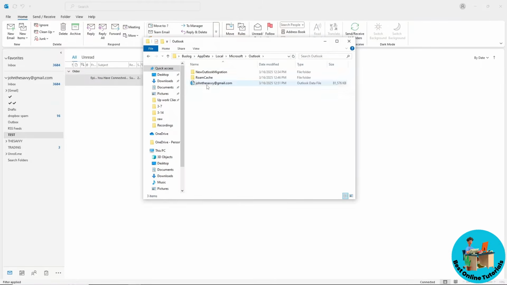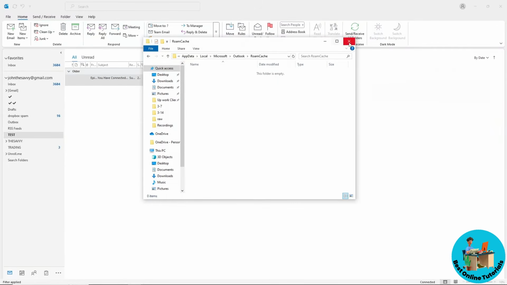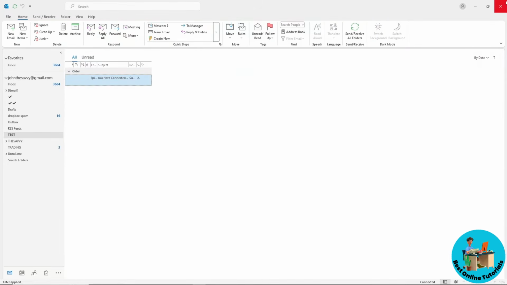And after that, just simply go for the Roam cache. Just simply delete all of these. And after that, just simply go ahead and close out your Outlook application.